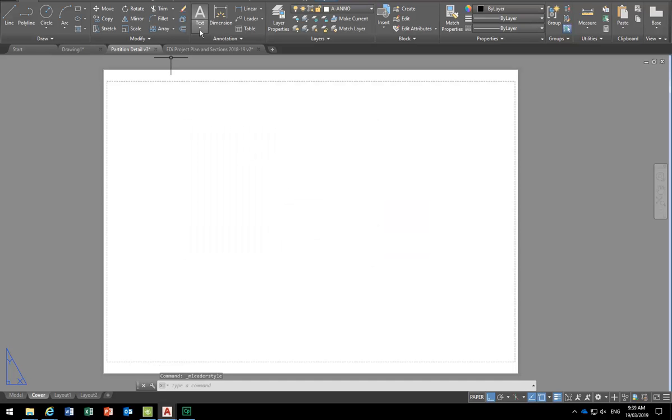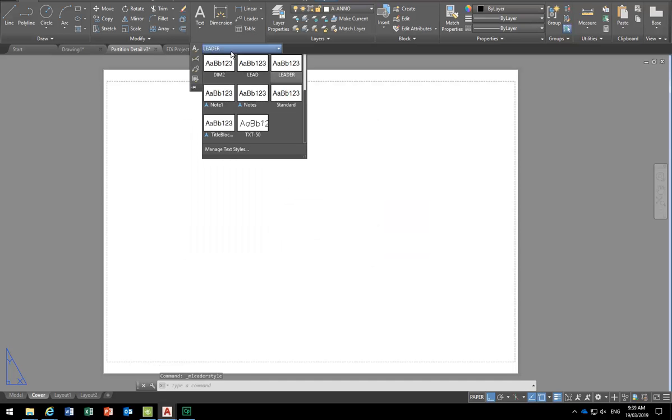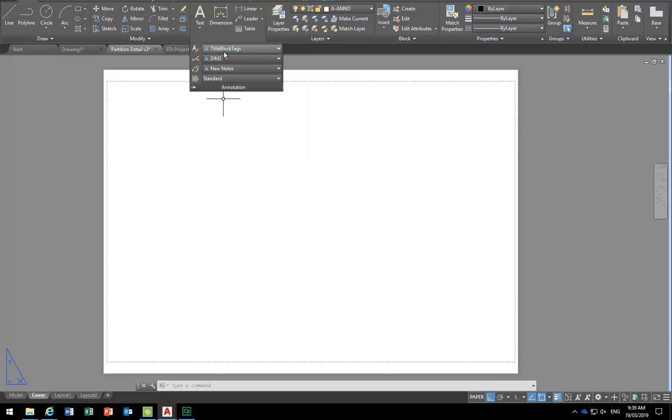So here, because I have just set up my leader, that's now my current text style, and I'm going to go back there to my title block, tags, text style. It doesn't really matter which style you use, but you need to know which style is current. So then when you go to make your text, I'm going to make some multi-line text just to make sure it's working.